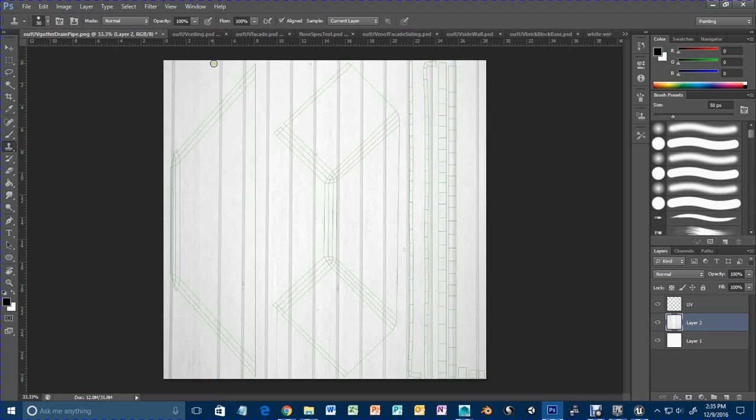So basically it's sampling this image and taking a little chunk of it and painting it over that side. And I'm holding Shift while I drag down to keep it straight.